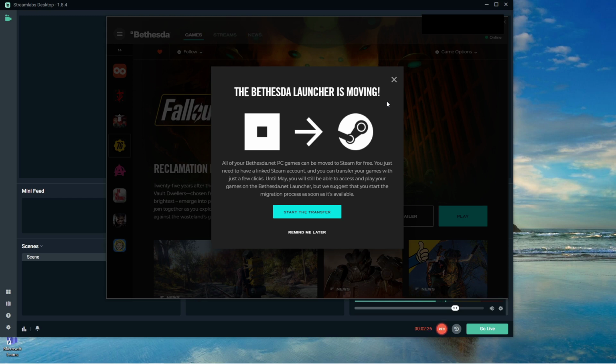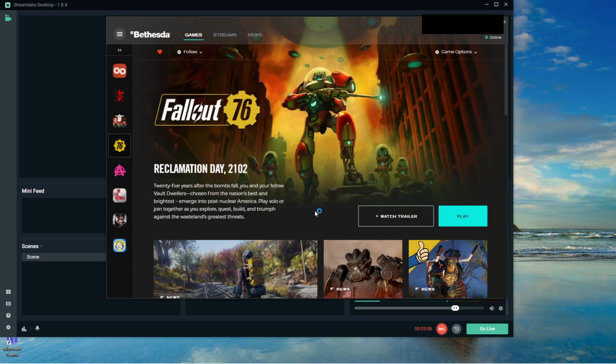It's very straightforward. The first thing you need to do is follow Bethesda's official guide to link your Bethesda account with your Steam account and then transfer all your libraries from Bethesda Launcher to Steam. This can be started after you start the Bethesda Launcher. Immediately you're going to see this pop-up window. It tells you now you can start the transfer. Click this start the transfer button. It's going to bring you to the Bethesda website.